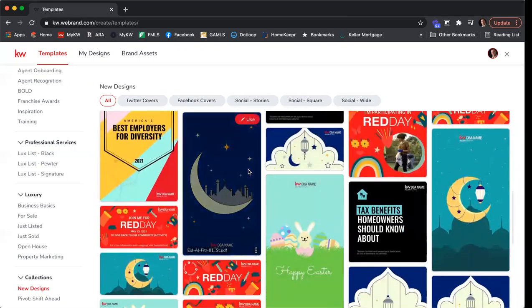So that way you can have something that's a little bit more culturally relevant on your profile that isn't necessarily 100% real estate related, but you're still able to celebrate whatever's going on and still have that KW message there. And it looks professional.